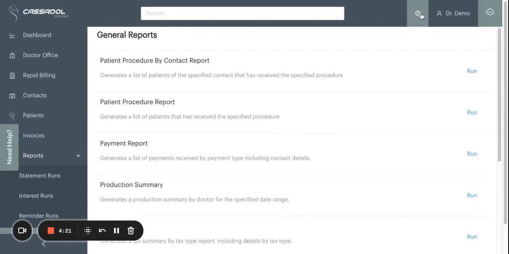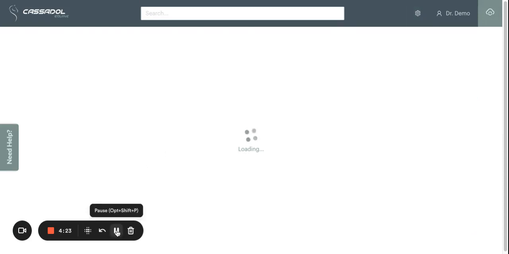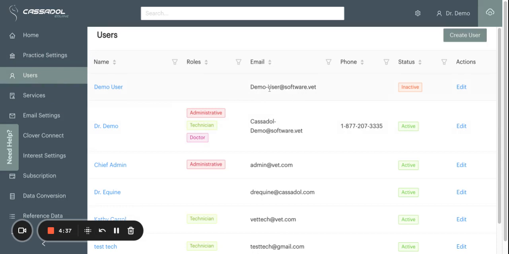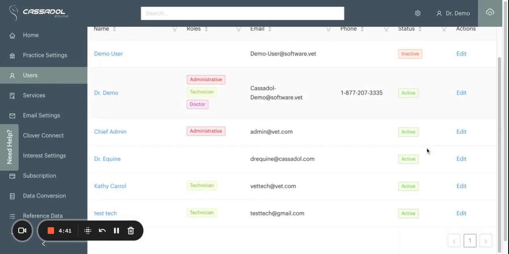Now let's go over to the settings. In this practice settings, you're going to be able to put all of the information for your practice. And this is what's stamped onto your statements and medical record history reports and all of those reports you may send out. In the users, you can create new users, assign roles, and select what kind of status they are in, and so forth.